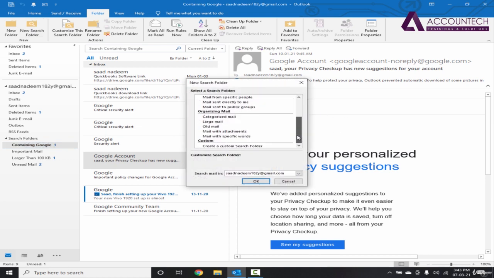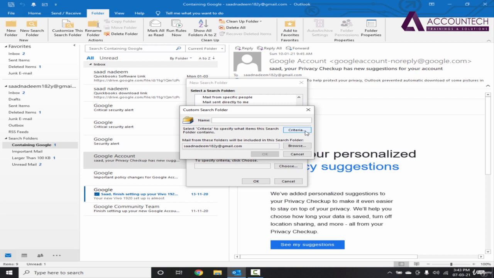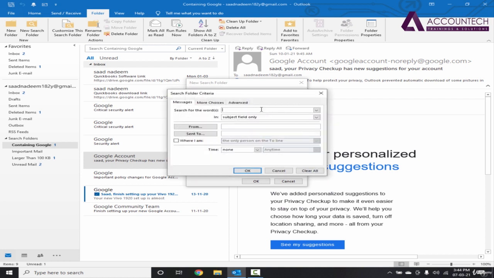I'll click on new search folder and click on custom search folder. Let's test this. To specify criteria, click choose. So I'll click choose. Now let's click on criteria. Now for example, if I write certificates, and you can define it that it should be in the subject field only, the subject and message body, and or frequently used text field. So right now I have very little email, so I'll stick with this one.